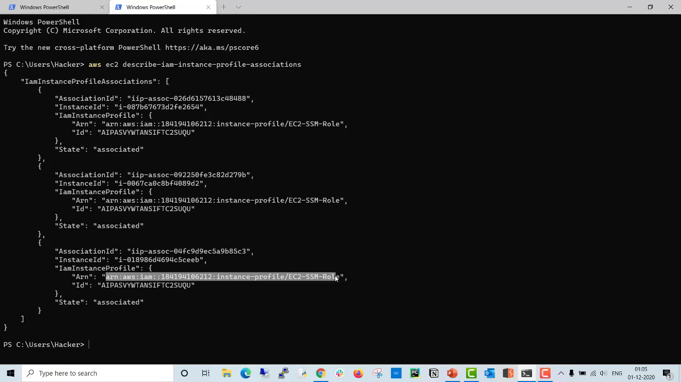Let's discuss how we can actually use this information to perform different red teaming phases in our coming sections. So that's all for this video.